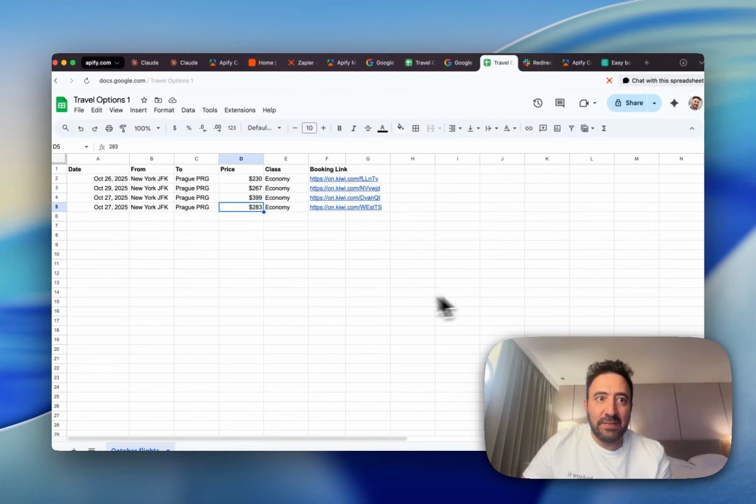So that's the Zapier agent using one of the MCP servers at Apify. We have over, I would say, 120 MCP servers. So I'm excited to see what kind of use cases people will use them for.